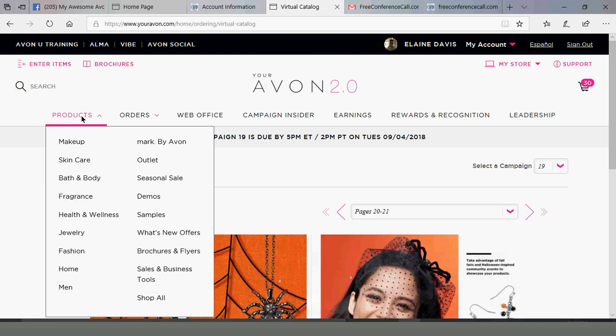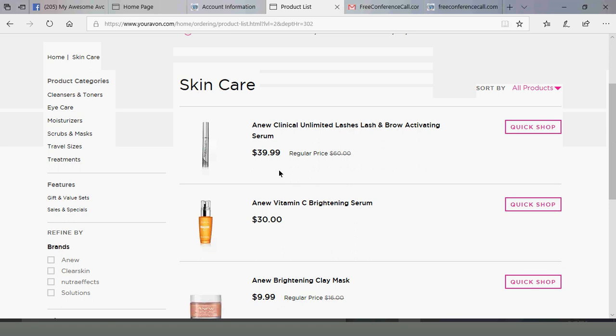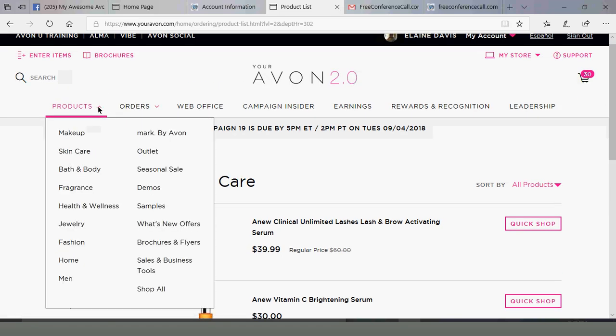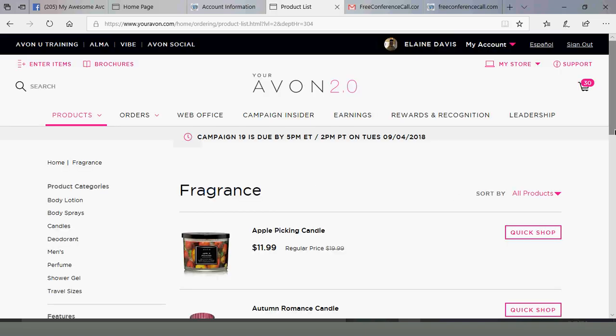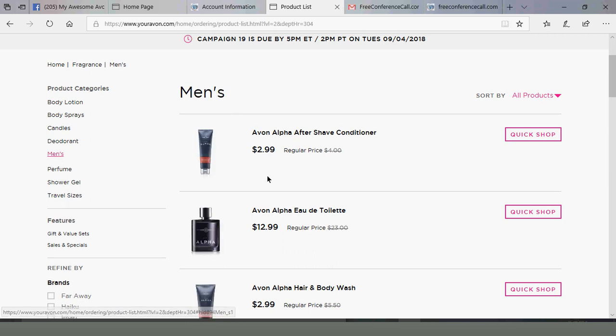I don't know how often you'll have this scenario, but if you have someone that wants to shop and they're looking for something, you can shop by product. As you can see, it's broken down: makeup, skincare, body care. They're looking for a fragrance. You can click on fragrance, and then you can click on whether they are looking for a body lotion, body spray, candles, deodorant, men's. You can click on that.